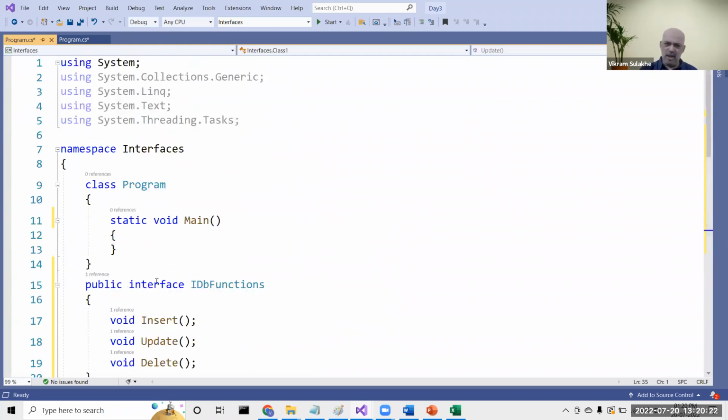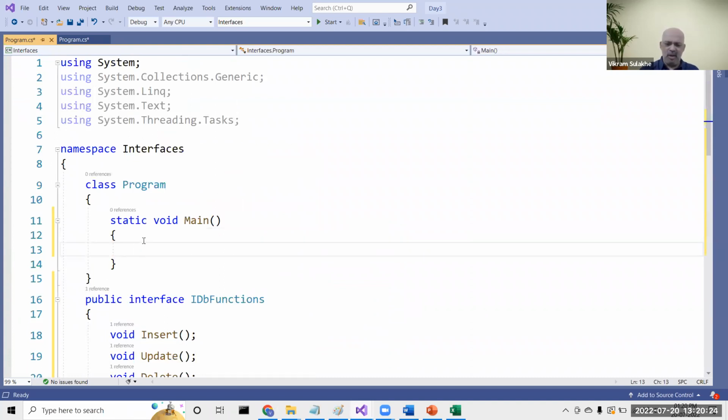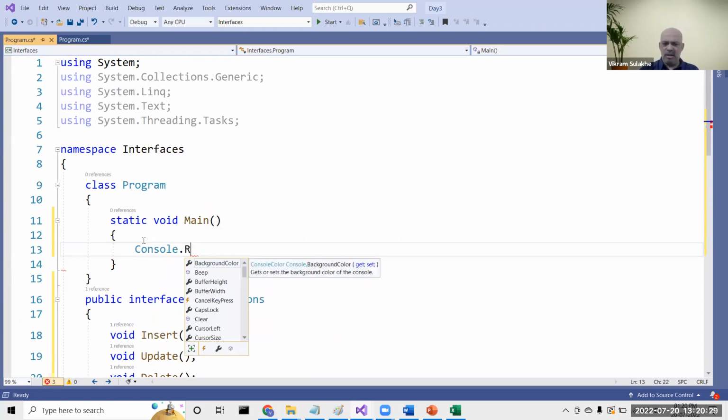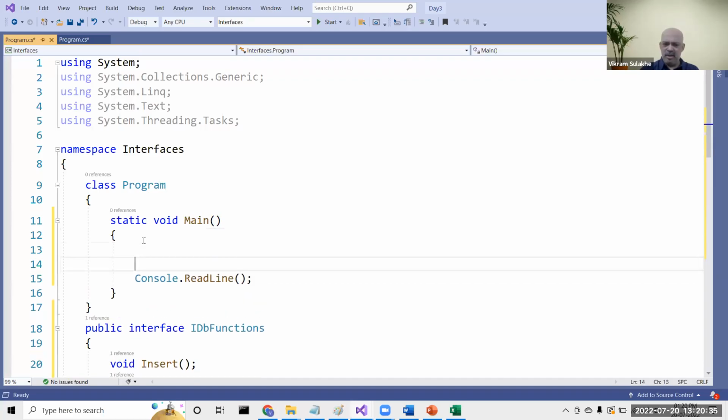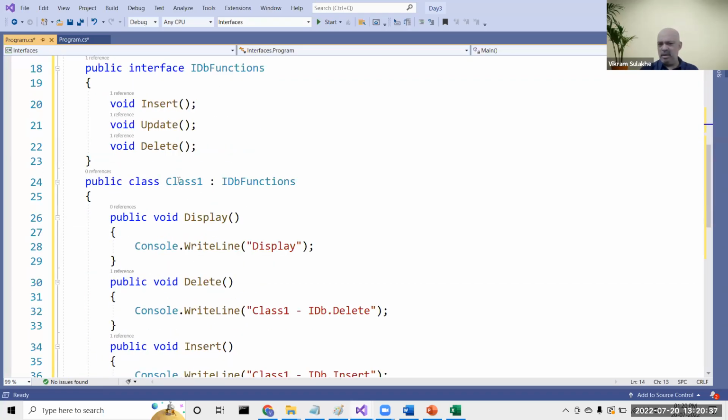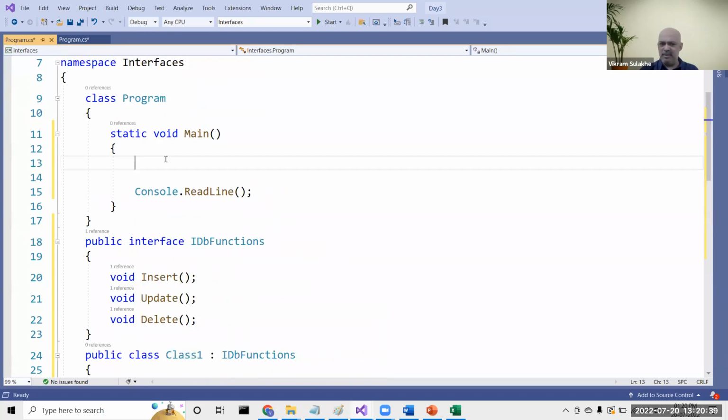Right. Let's try calling the code for this. Calling the code is very simple. All that we'll do here is go and call that method: object dot insert, object dot update, or object dot delete. What will I do here? Create an object of type class 1.